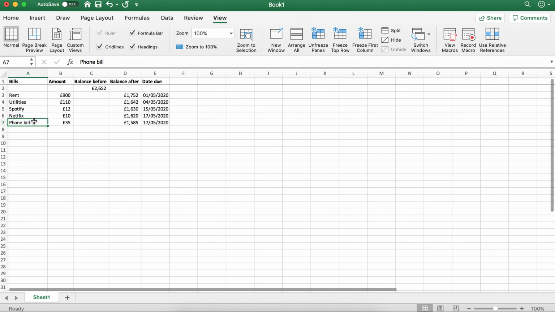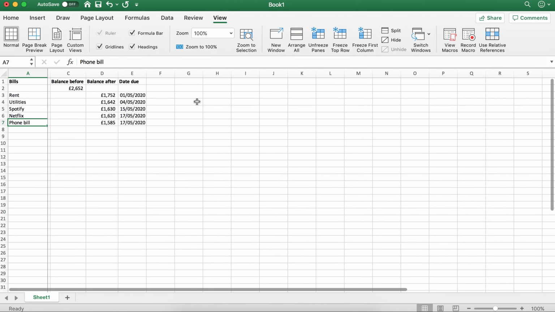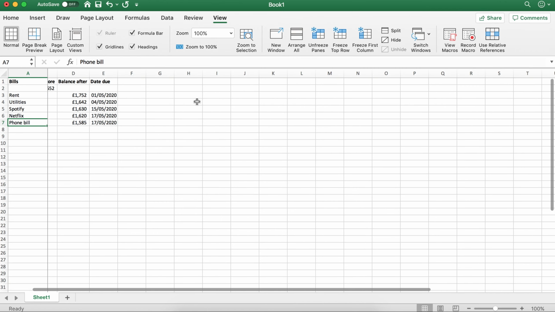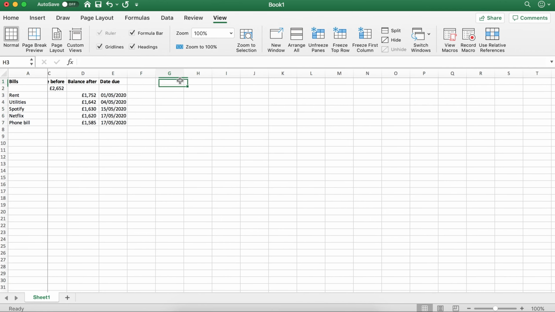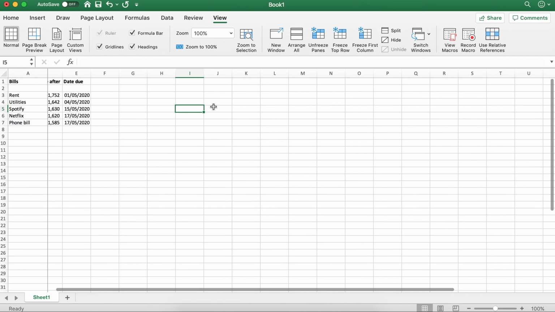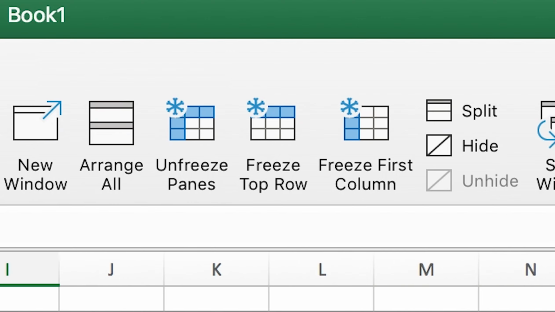So as you scroll down, if you have more columns and rows than I do, then you will only be able to see what you're working on and just the top row, the titles. And then if you want to unfreeze that, if you want to work on it again without the top row showing, you can just click Unfreeze and it will just reverse the freeze.